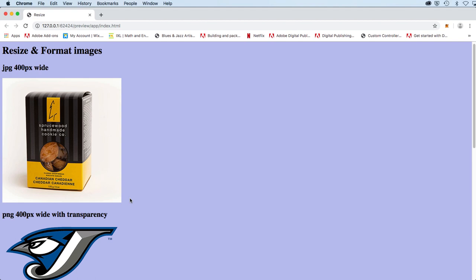As your assignment, I'd like you to create a very simple web page as demonstrated here using the images you resized in Photoshop. You'll create a title for the page called Resize and Format Images and use the H1 tags for that. And then on a new line, using the paragraph tags each time, create an image title.